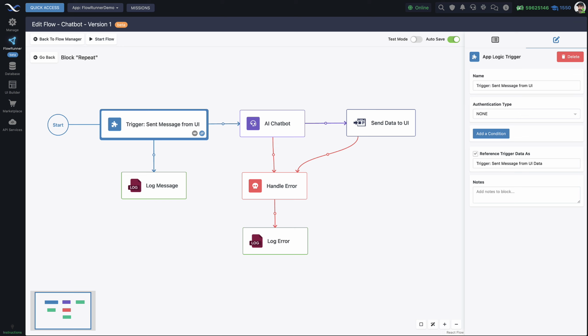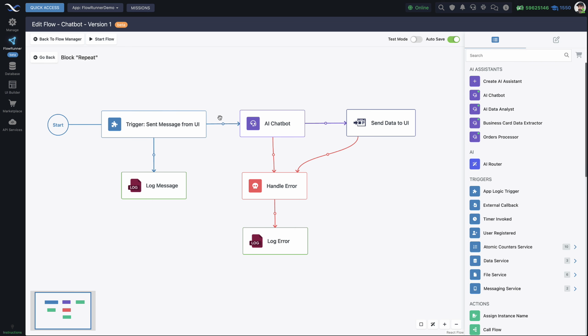And then in the UI, there is a codeless block that I will demonstrate that basically sends a message from the UI, whatever the message user typed in, to this flow. So then this trigger, the data that it received, will be recognized in this flow as trigger sent message from UI data. Okay. Notice that the next one, so what happens from here, it logs this message. It uses FlowRunner logger. And if you've seen other videos, you know what it is. If not, I'll mention in a second.